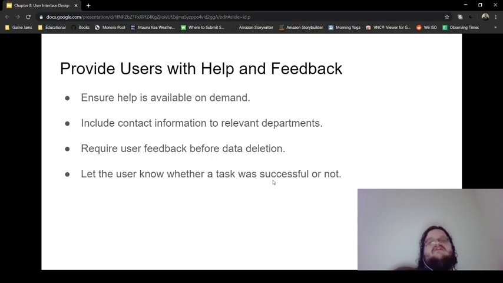And let the user know whether a task is successful or not. That's especially valuable if you're doing something with e-commerce. If you don't know whether or not something was purchased beforehand, that could be catastrophic.